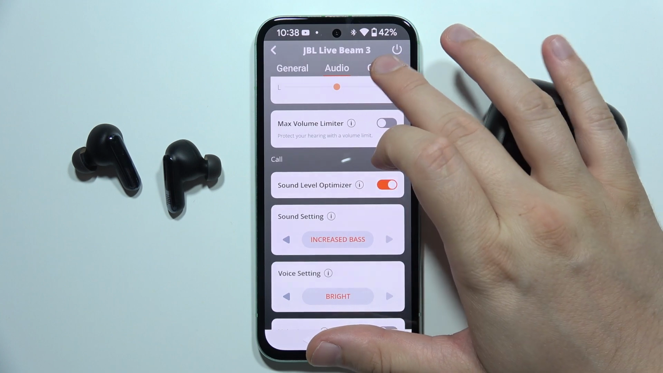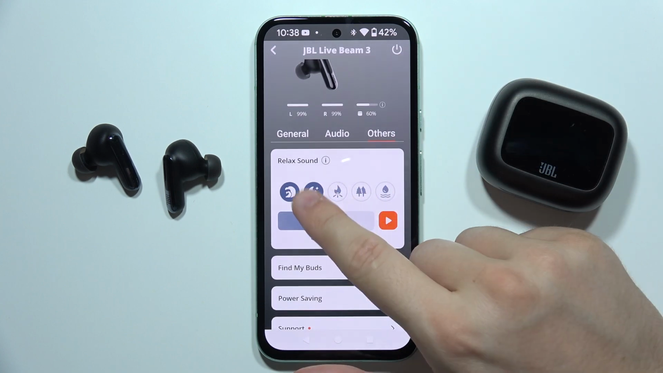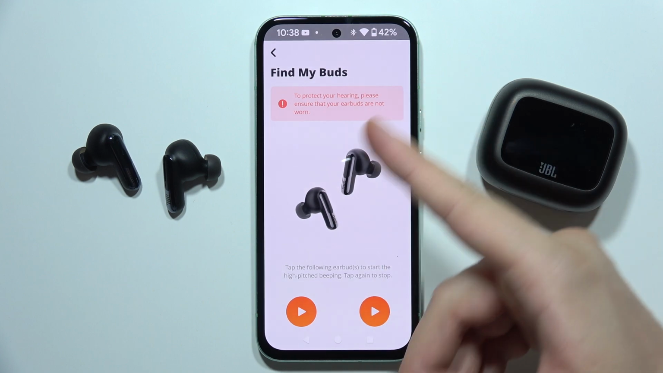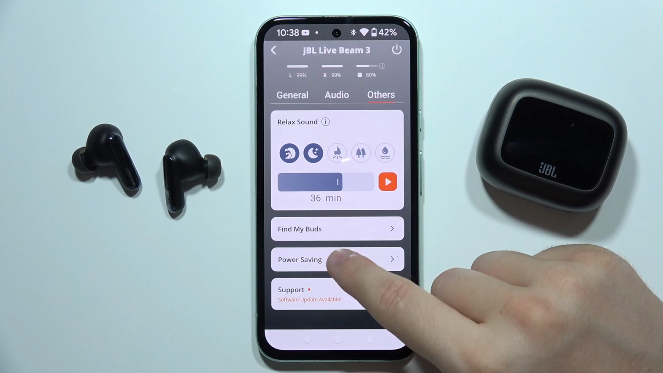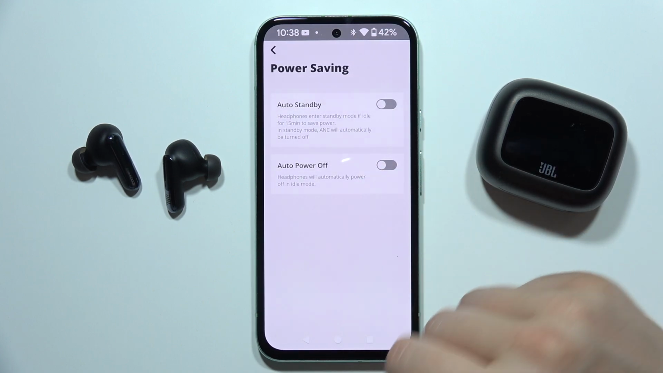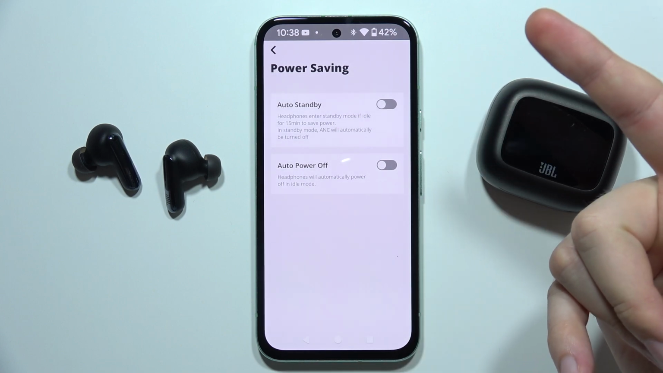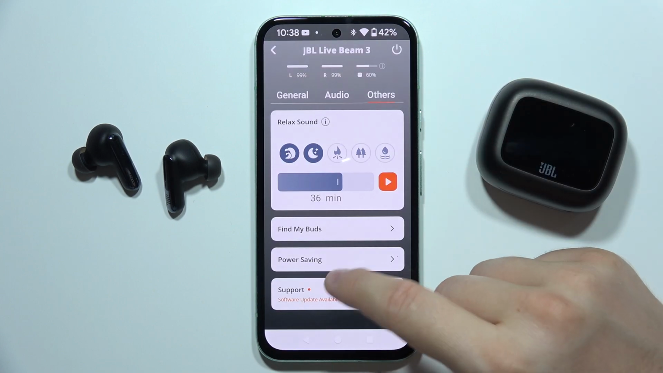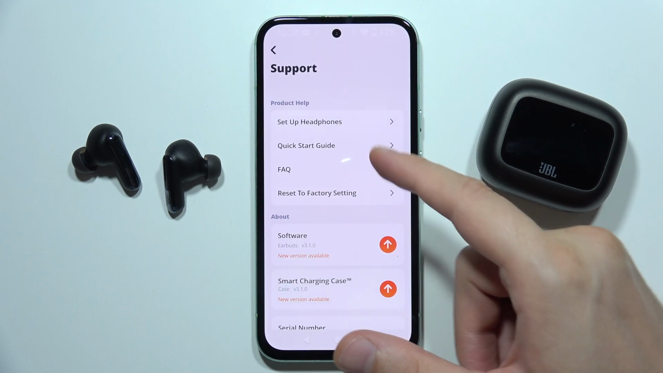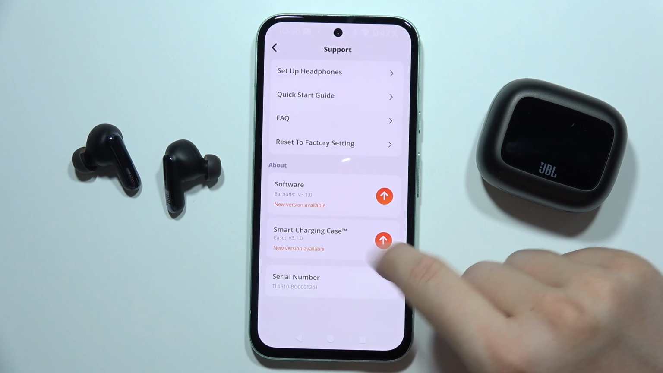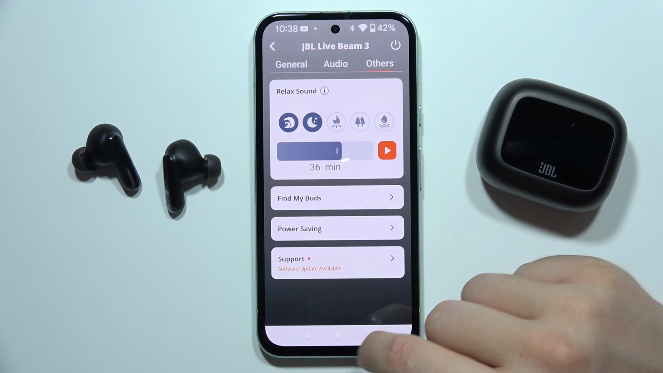And right here when you go into the others option, we can even play some relaxing sound, and we can find the buds by using sound signaling, and even we can turn on this automatic power off to save some battery of our device. And of course we still have access to update this device, our earbuds and our charging case. And yeah, that will be all.